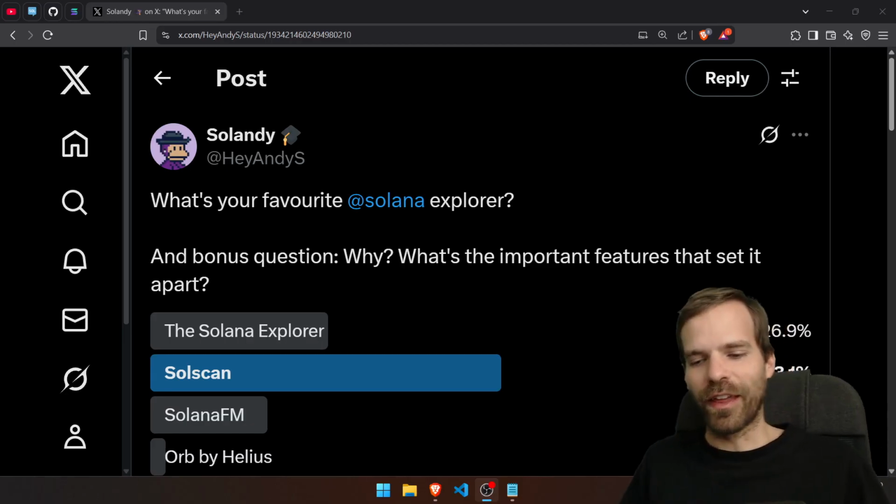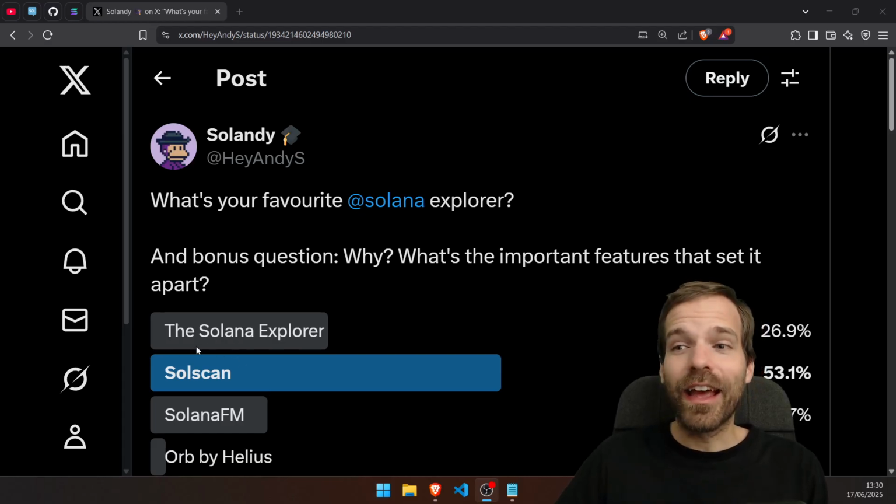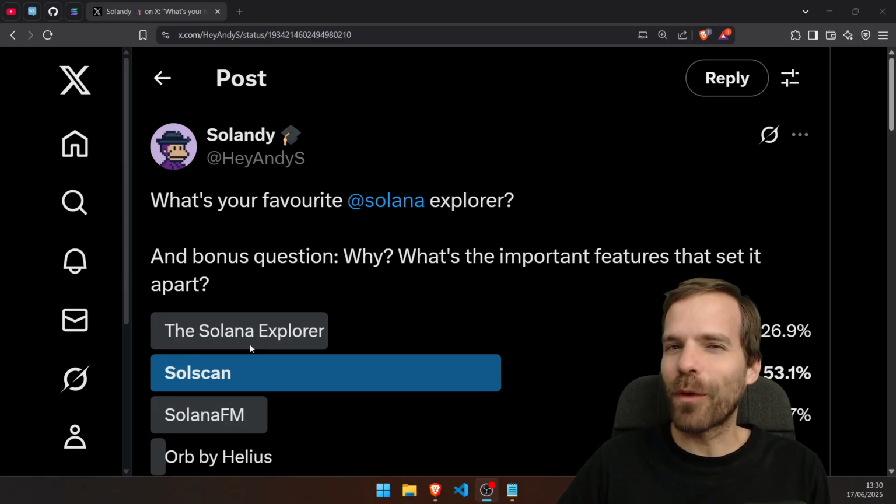What's the best block explorer out there? I asked you guys on Twitter, and those are the results. More than half of you prefer Solscan, but funnily enough, in the beginning, the Solana Explorer was actually ahead. And I think that's because in the beginning more of the devs answered, and then the majority of people came in. That's just an assumption, I don't know. Well, we'll see what the individual advantages are.